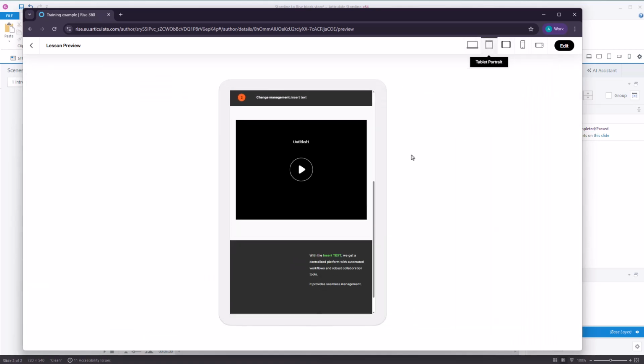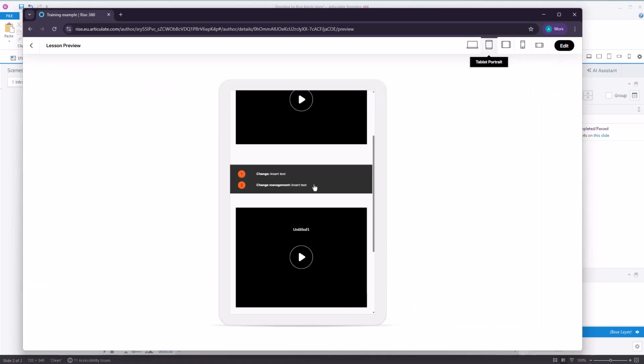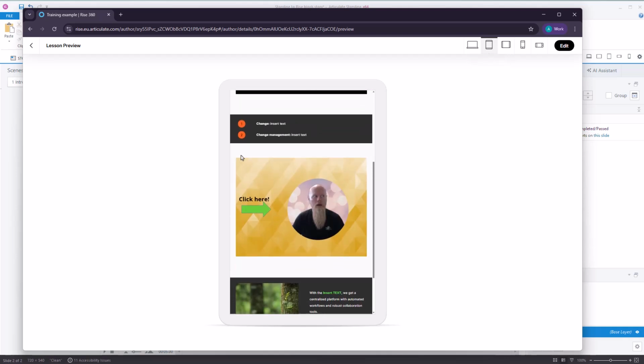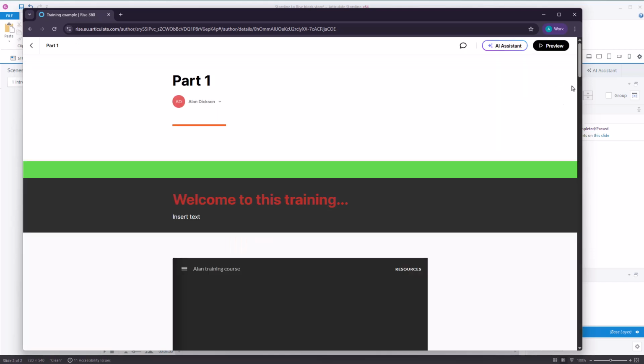Let's put it in the mobile phone view. Does it work in that? It certainly does. It looks really nice actually. Fits nicely within the phone view. So there's that. There's one more thing I'm going to show you though.